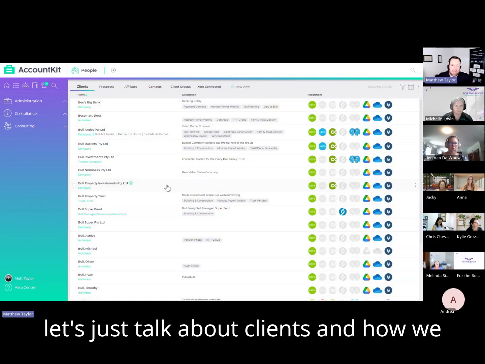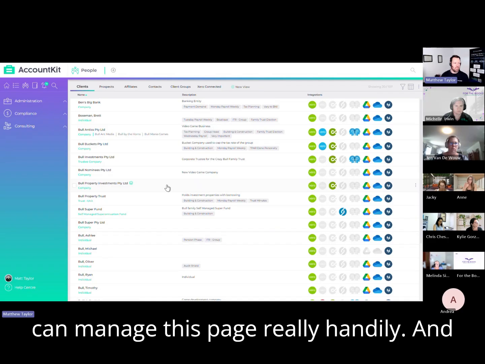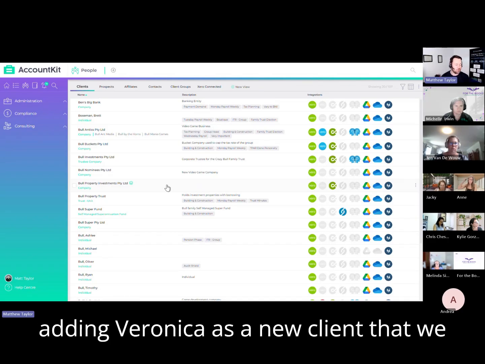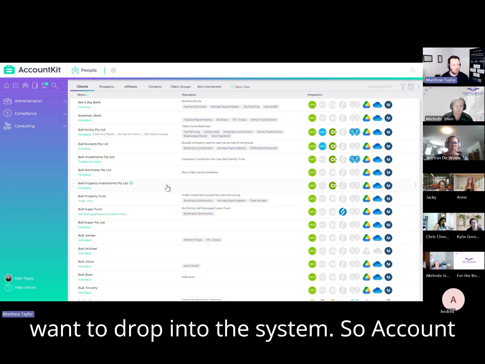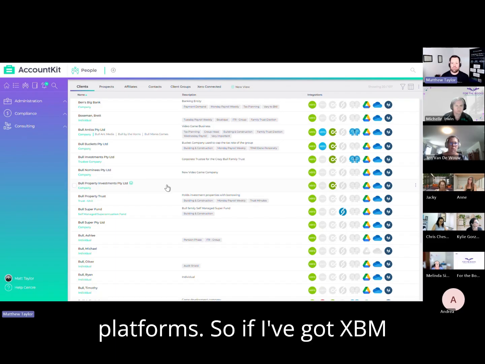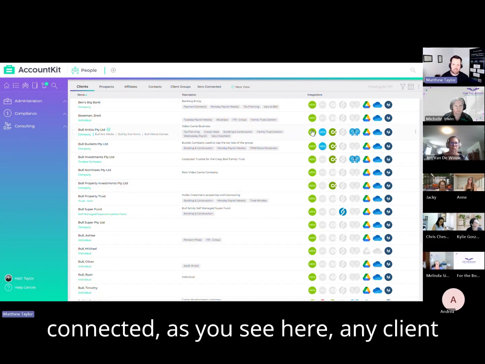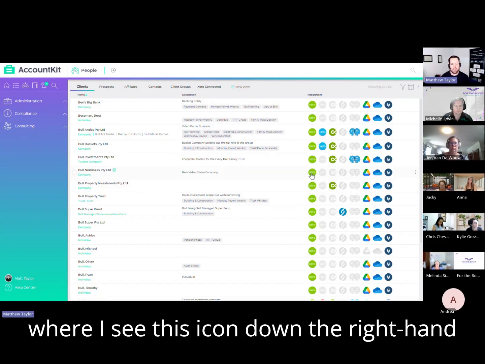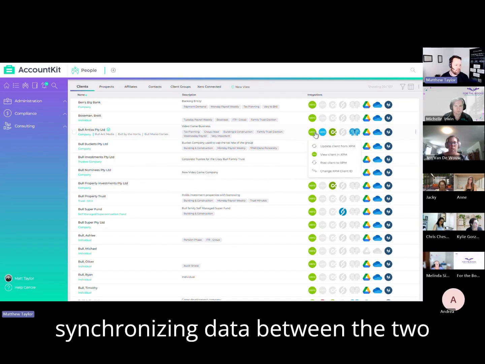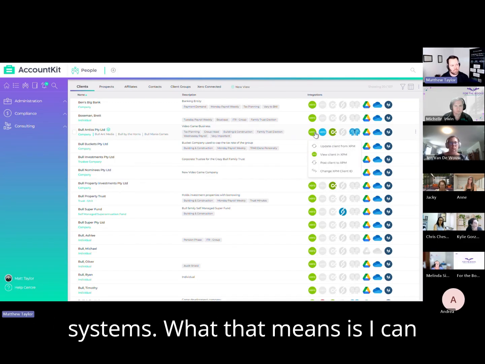But let's just talk about clients and how we can manage this page really handily. And this is going to play really nicely into adding Veronica as a new client that we want to drop into the system. So AccountKit two-way synchronizes with your platforms. If I've got XPM connected, as you see here, any client where I see this icon down the right-hand side tells me that they are connected and synchronizing data between the two systems.